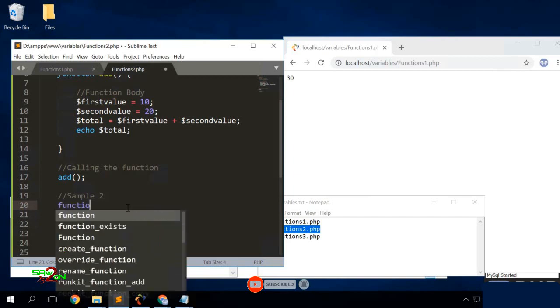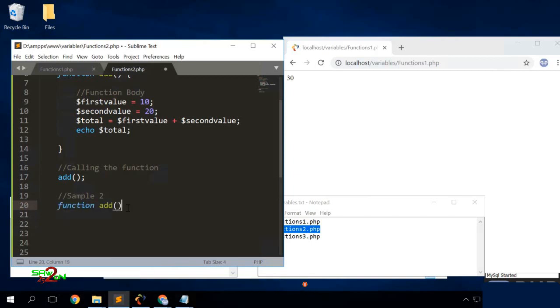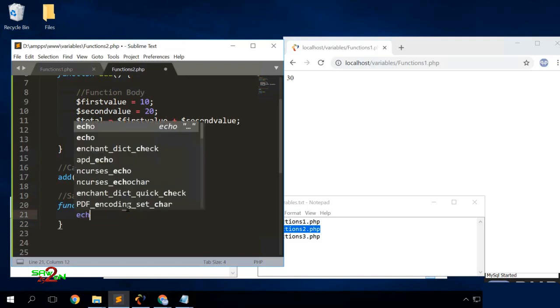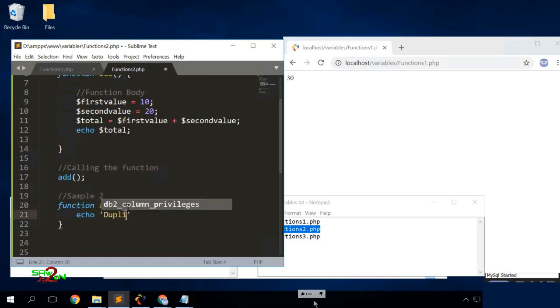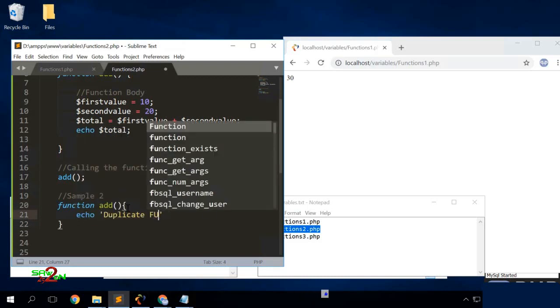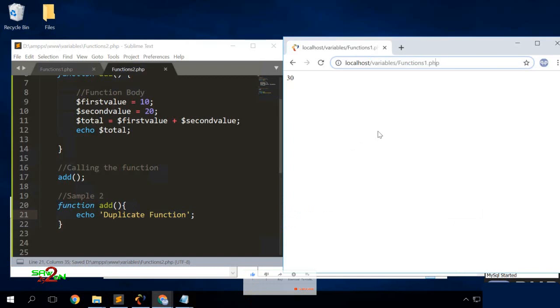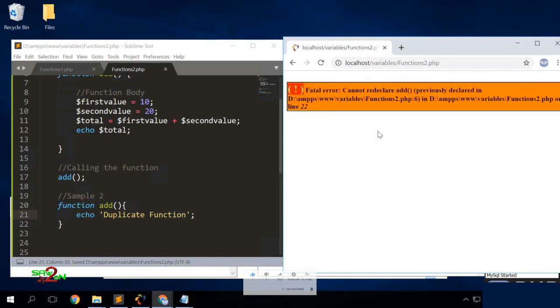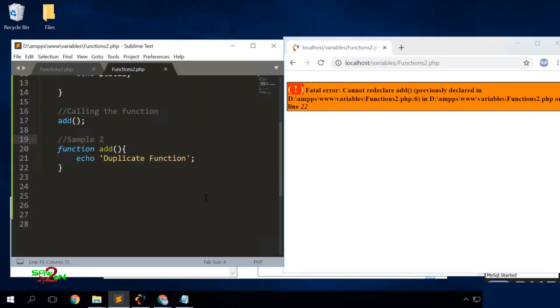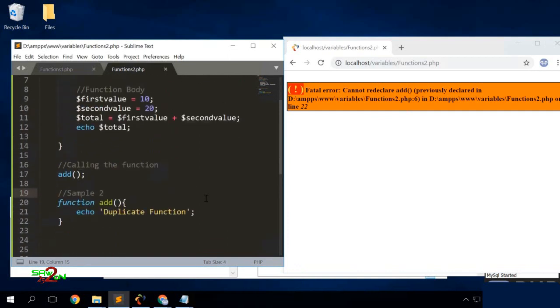Okay, so we define a function add again, and we'll say duplicate function. I just want to show you what happens if you create a duplicate function. Okay, obviously it errors out, so you cannot have the same function name defined twice in the same file. Okay, that's an example for you to remember.